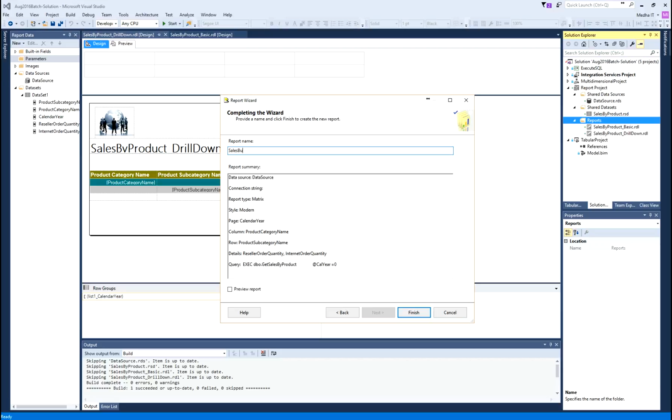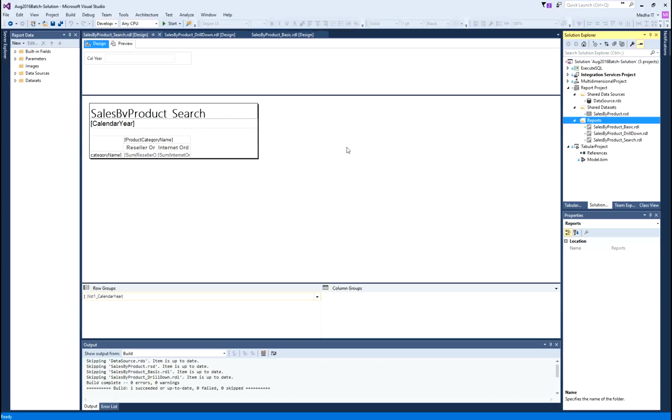Sales by product with search. So, I am adding a search option where I can search for a specific year. Finish. So, now it added the report, and if you see here it added a calendar year, because the calendar year we used as a parameter to the stored procedure, right. So, that is why it is showing as a text box.